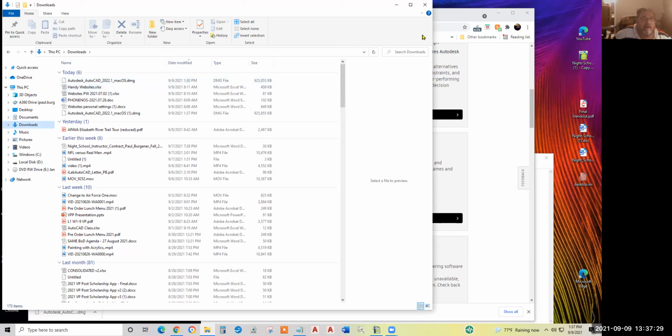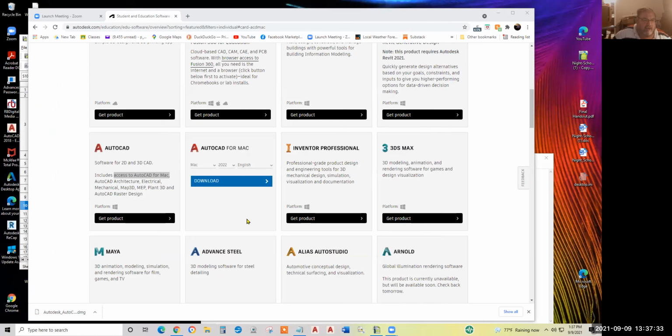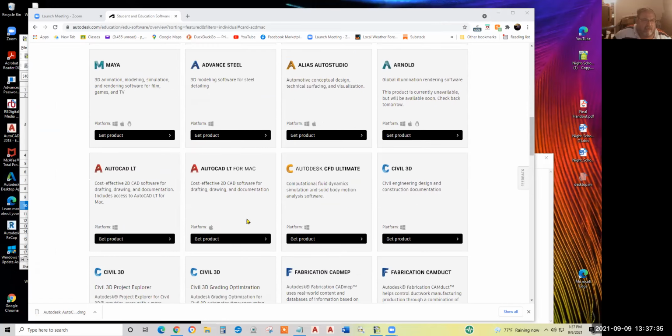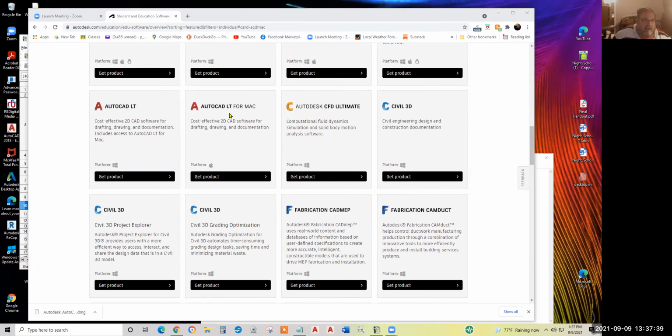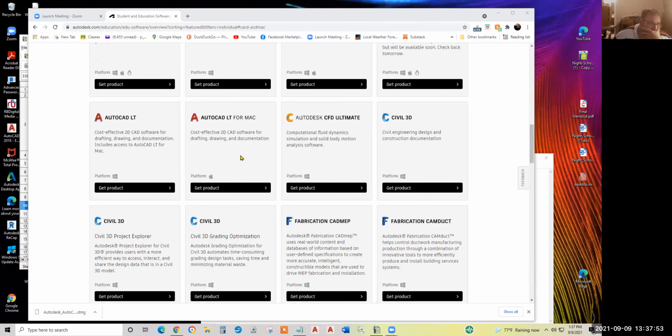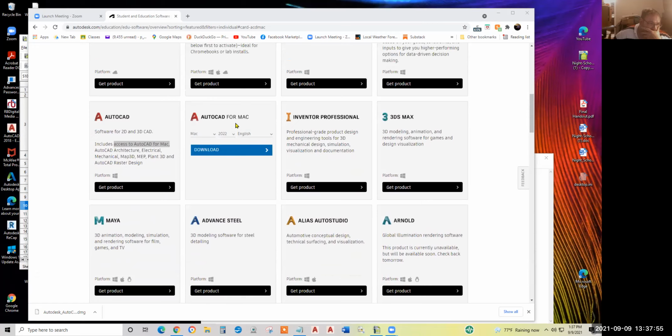So nowhere do I see anything about an upgrade choice. For our class, AutoCAD LT is usable, but when we start the second level class, AutoCAD LT doesn't have the 3D capability. So I'd suggest get the full AutoCAD for Mac.